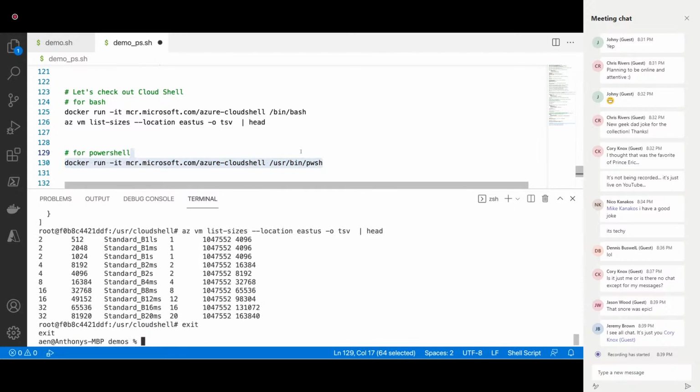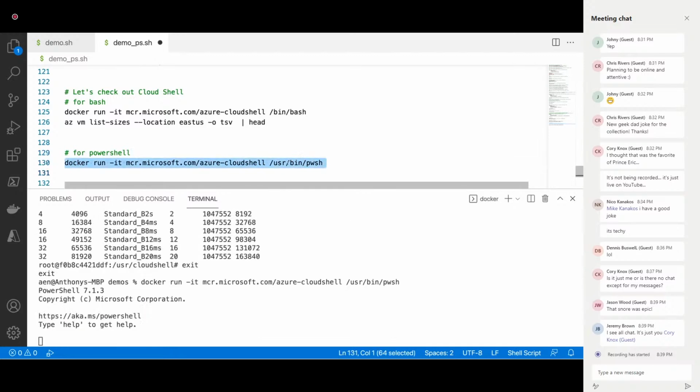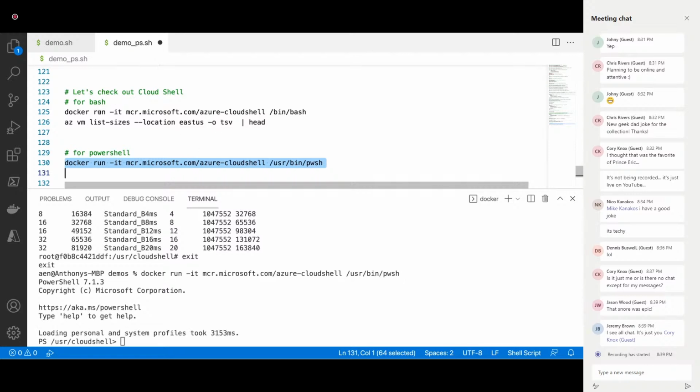In fact, let's go ahead and do that. Now, this is a new container that I'm starting because I'm doing a docker run. I could have stopped this container and restarted that container with PowerShell, but I chose to just start a new container. And here I have Cloud Shell up and running, and I'm running PowerShell 7.1.3.